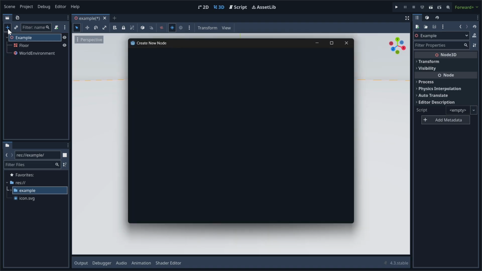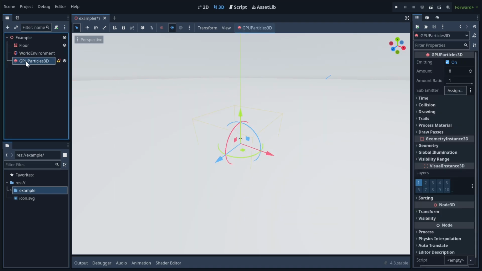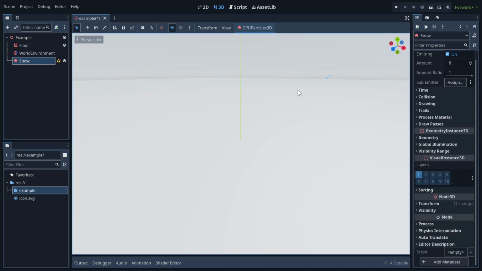Finally, we can create the particles. This will be a GPU Particles 3D node, which we will rename to Snow. Also go down here to its position and set its Y position to 24. Alright, now we can get into actually creating the effect.